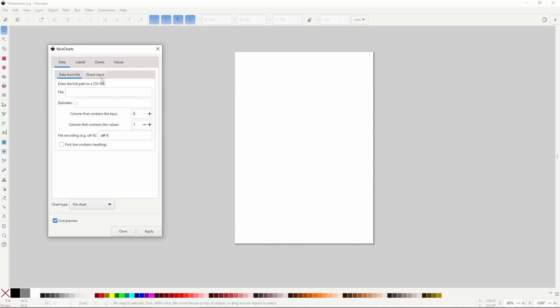Direct Input allows you to input your own data. The sample text that comes by default shows you the format. It is one word followed by a colon and a number. You separate every item with a comma.